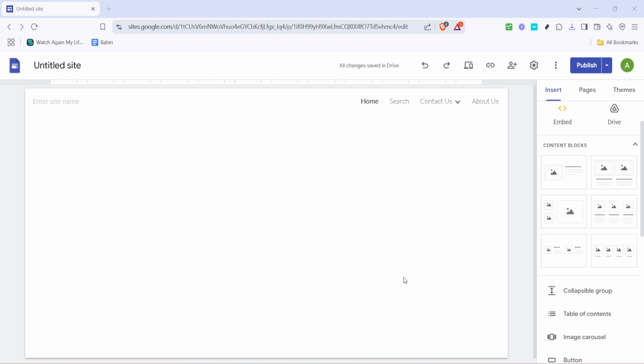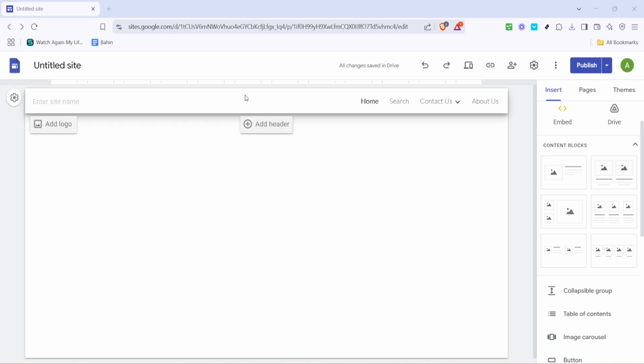Now, to add the header, move your cursor toward the top area of the page. As you hover over this area, you'll notice some changes on the screen. Specifically, an option will appear. This is your cue. Hovering over will activate the option to add a header, which can sometimes be subtly displayed depending on your screen size or device.